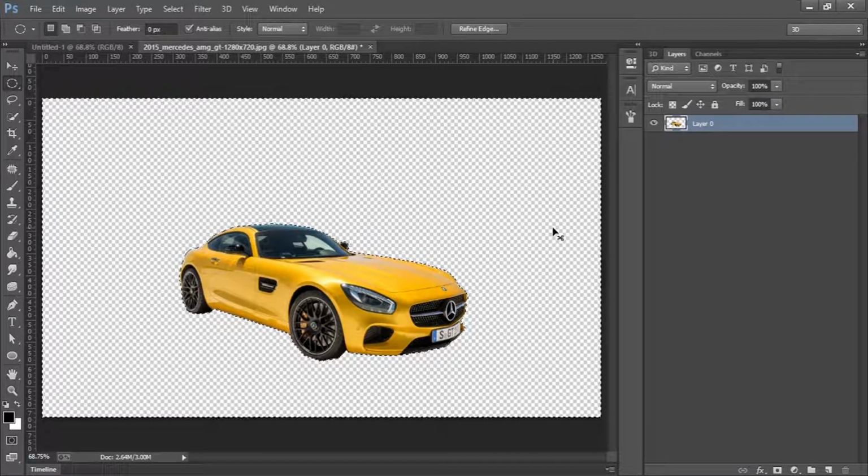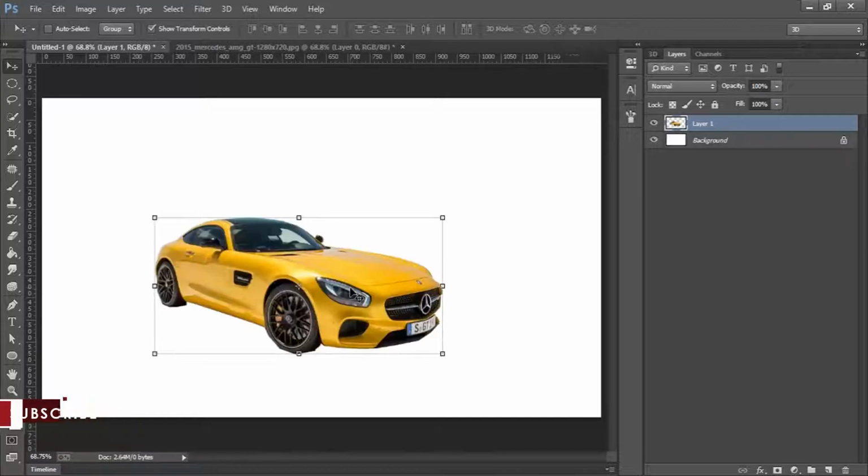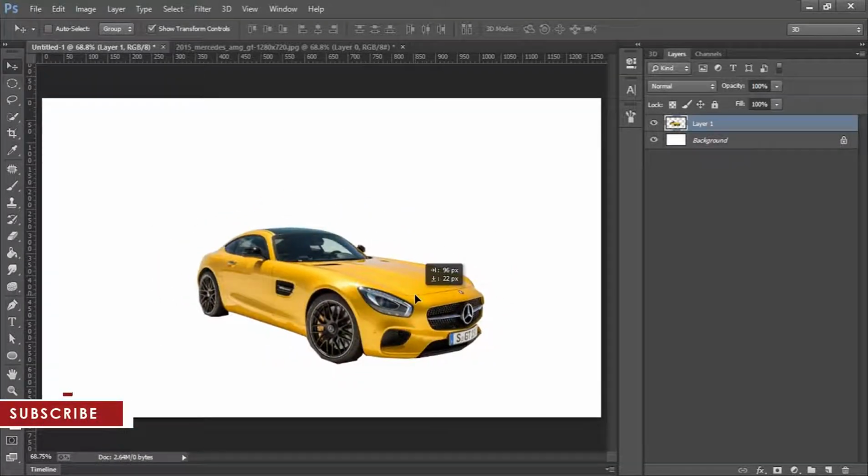So Control D to undo the selection. So this is our image. Now we can drag this and drop it onto our main document. Then we can apply certain features like the shadow and other stuff on it.